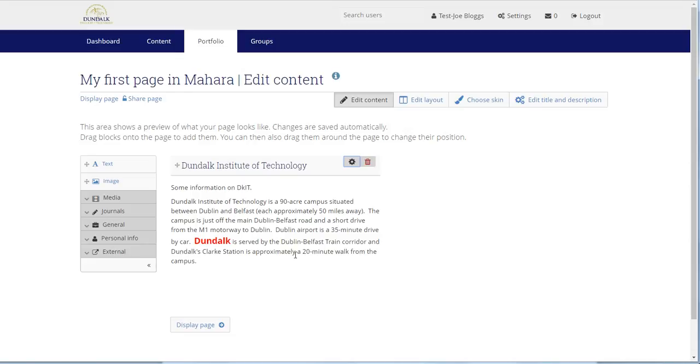To return to editing the text box, we can simply click on the cog icon on the top right. Or if we want to delete this text box, we click on the bin icon.